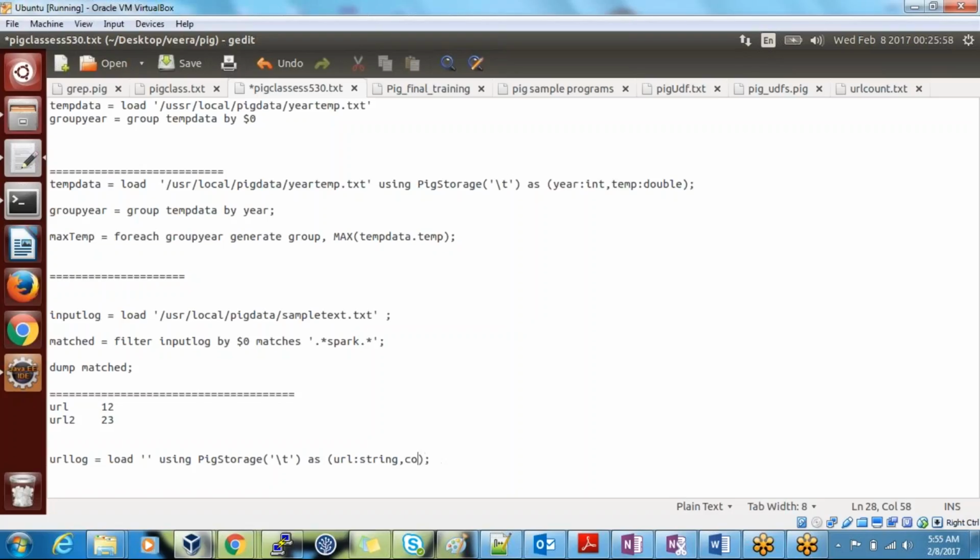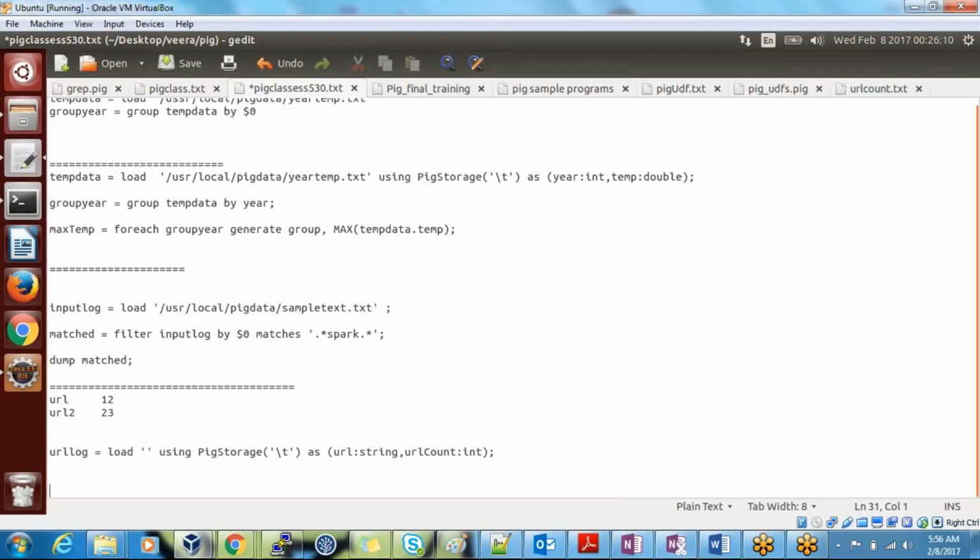The count is the number of times it occurs. So URL and count, the number of times, an int. This is my schema and I have defined it. So now I have loaded the data using PigStorage and created a schema for it. Now my requirement is to find the average of how many times each URL has been clicked. What is the average for each and every URL?